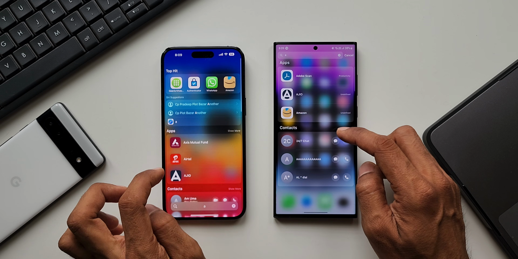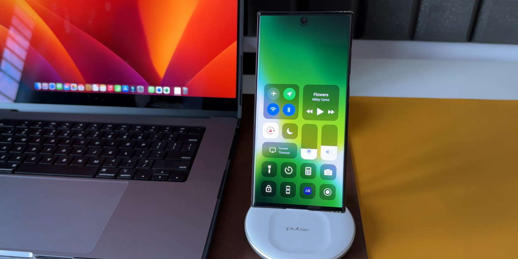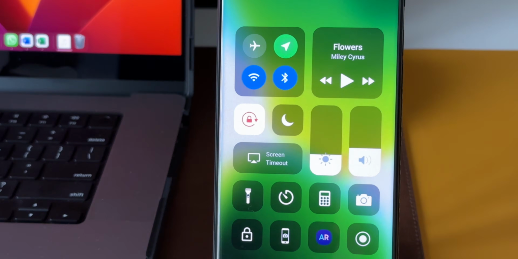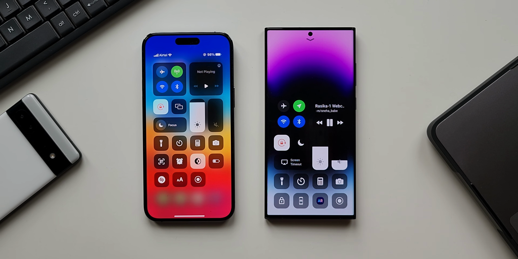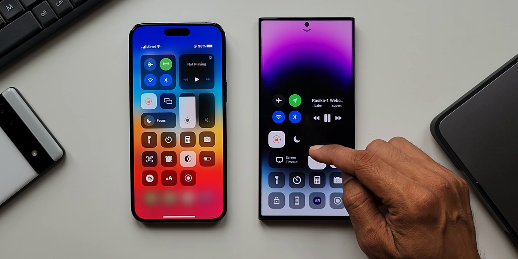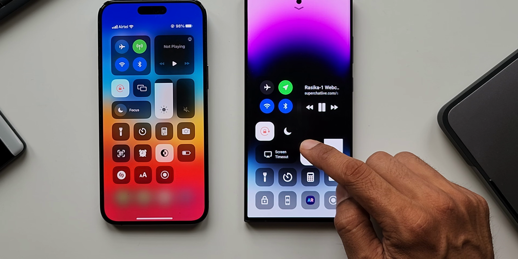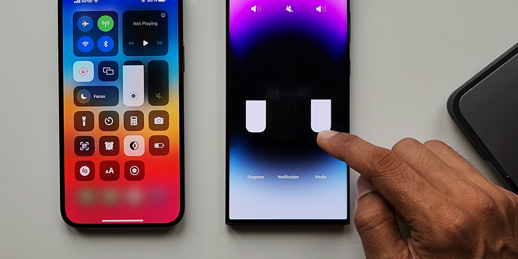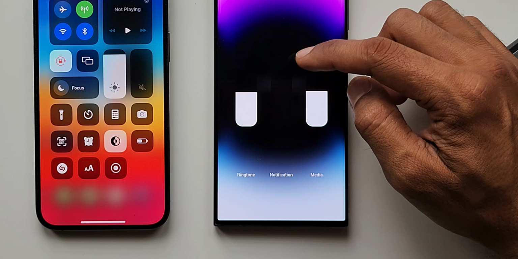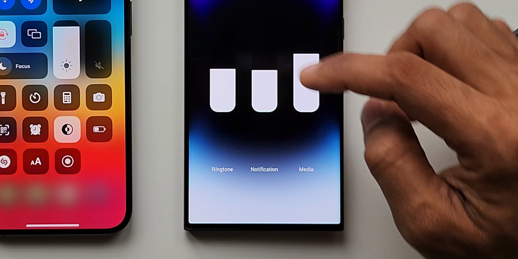Now, do we get a control center here? Yes, we do get a control center, but we don't have the option to swipe down from the top. We can just swipe from the right hand side or the left hand side to open this control center. And we have got these volume bars and brightness bars, which work exactly like the iOS. You can press and hold on it to increase or decrease the brightness. Even the volume bar can be controlled right from here, or you can just press and hold on it to increase or decrease the media volume, notification volume, and ringtone volume.